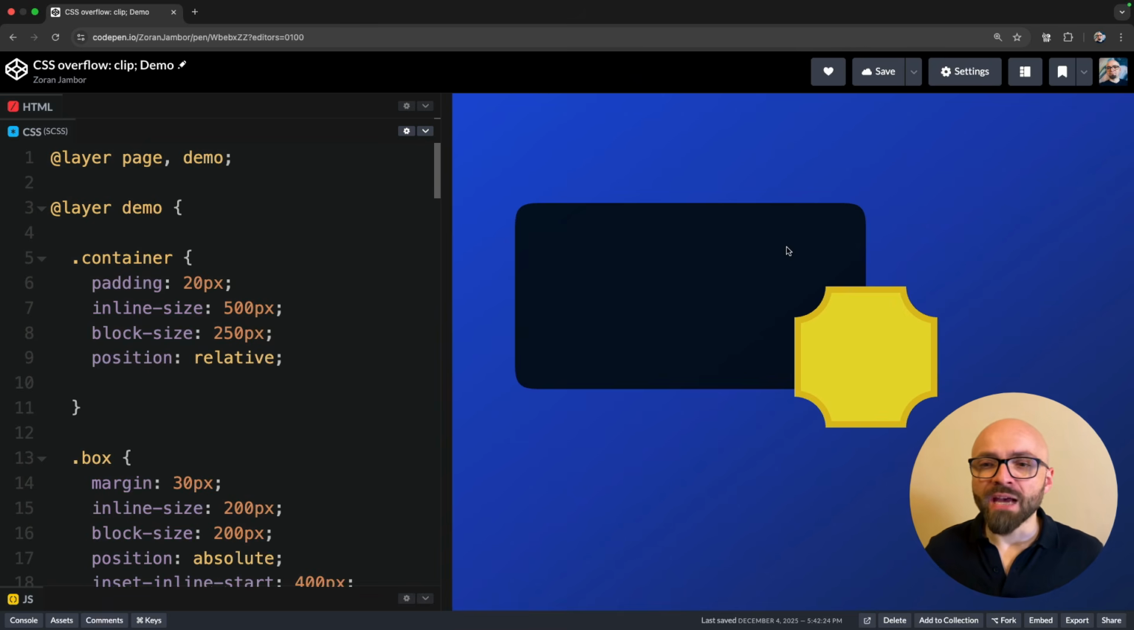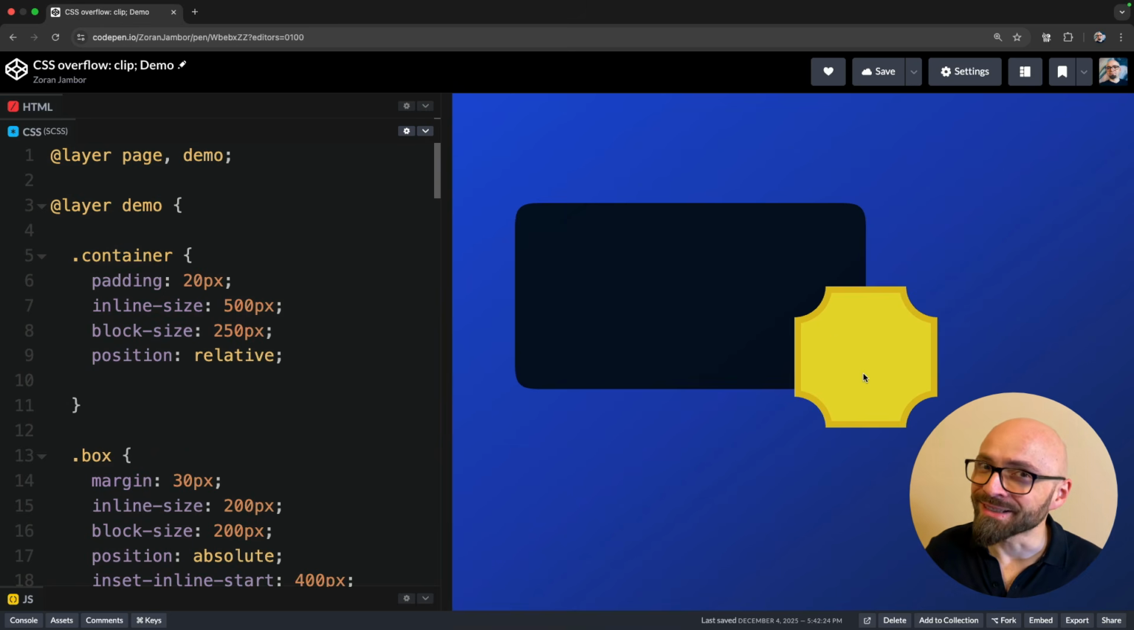In this demo, I have a container, and within that container, I have a box, this yellow thingy, and this box, as you clearly see, is going outside of the bounds of the container. Do you know what will happen if I set overflow-y to hidden? Logically, this part should be hidden. Just as well, if I set overflow-x to hidden, then this part of the container should be hidden.